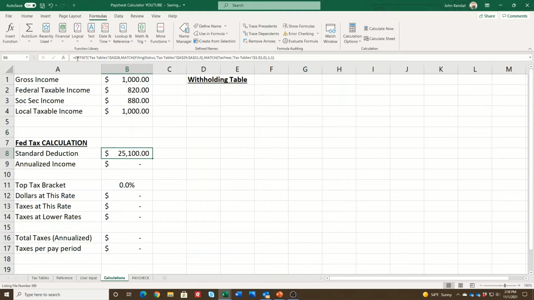Now when I read this, yeah, I do have a tax table 828. That's just a reference. That's a starting point. It's not a problem to have just a cell reference, but I'm matching the filing status with those 3 cells in the tax table. And then I'm also matching the tax year with that first row to find the year, and I'm returning a cell of 1 by 1. And that's how I get my standard deduction of 25,100.